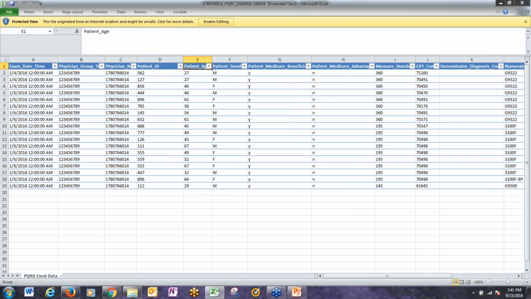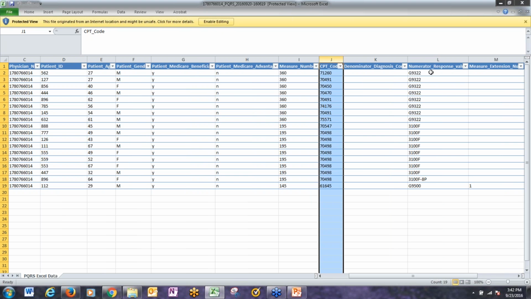Each patient needs to have a unique ID so that we can audit the information. Then their age, their gender, and then I'm going to skip over a few columns to I, where we're looking at information about the measure. What measure number is it? What CPT code did you bill? And most importantly, the numerator response, which tells us whether or not performance was met or not met for that measure.